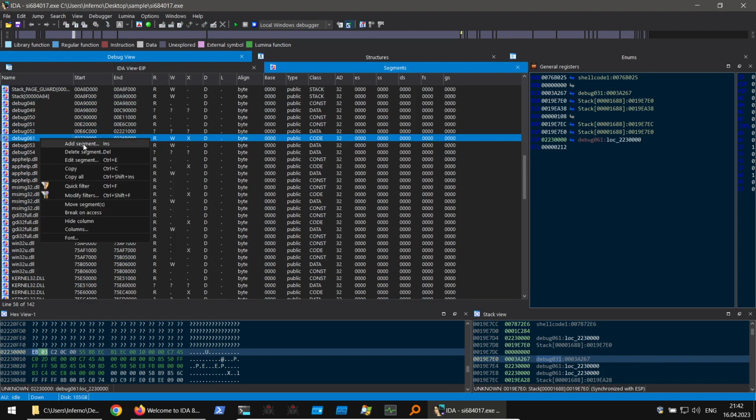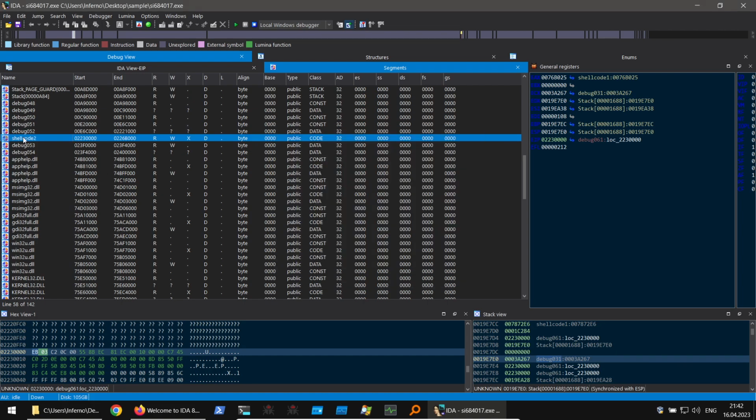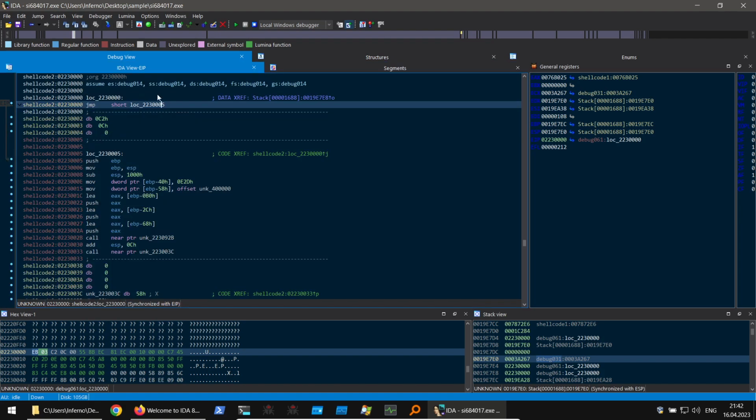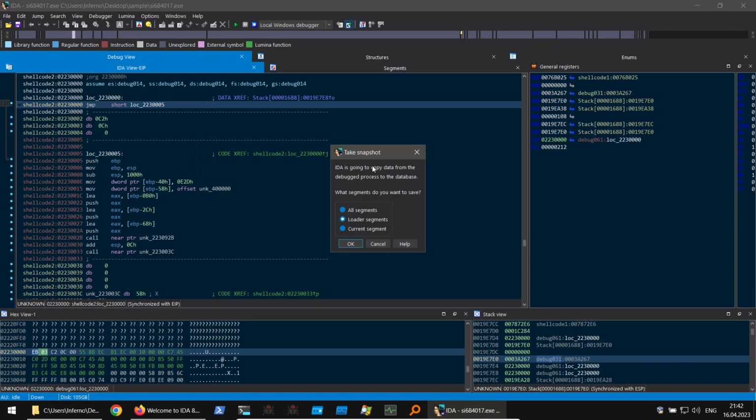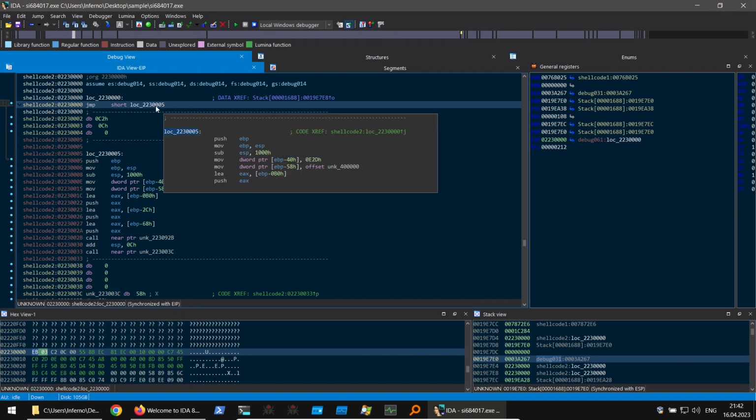If you check that, you are here. First of all, just rename it: shellcode2. Okay, so we have shellcode2. We are focused in this segment, and what we want to do is save that in our IDA database. Once our memory debugging session finishes, it will be saved in our IDA database to later reverse engineer or investigate. So Debugger, Take memory snapshot, Current segment. Okay, and it's saved. That's pretty cool.